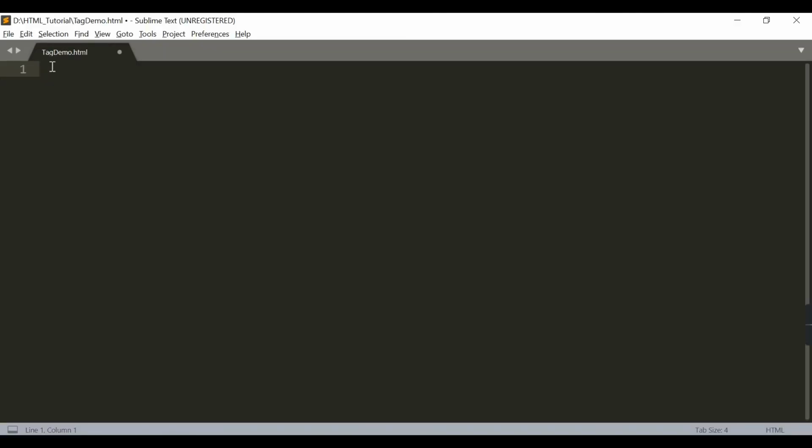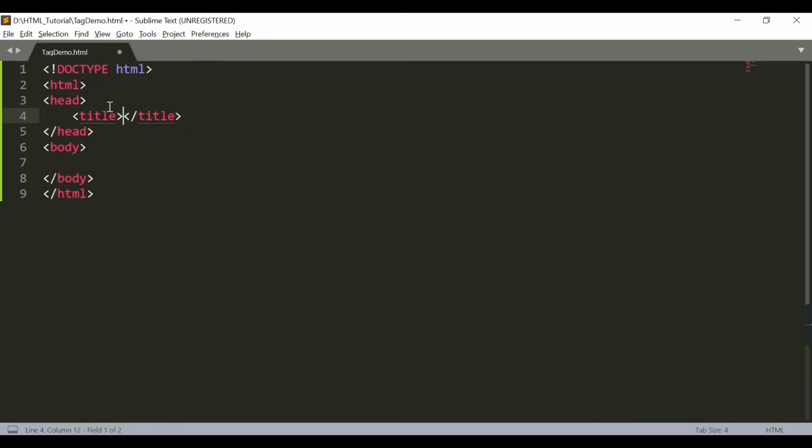So here is our file tagdemo.html. Let's get the blueprint for HTML first. So this is our blueprint. We need to give the title for this file. So let's give tag demo. Previously we have used the h1 tag, but there are many tags for heading, starting from h1 till h6. So let's cover these headings now.